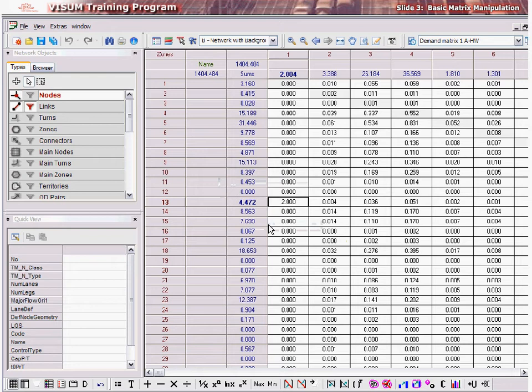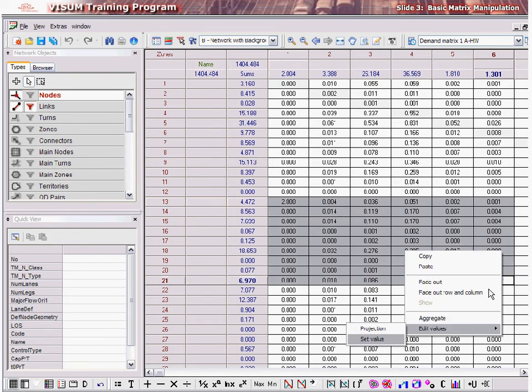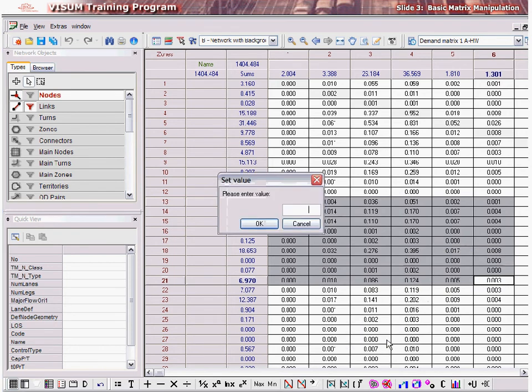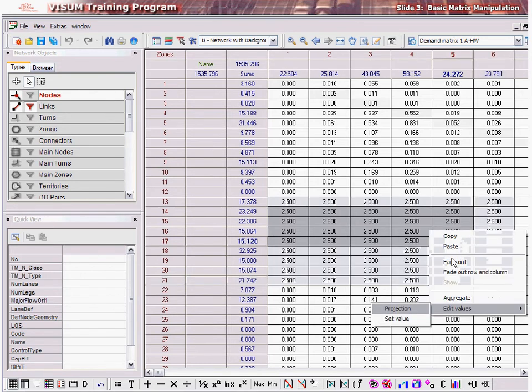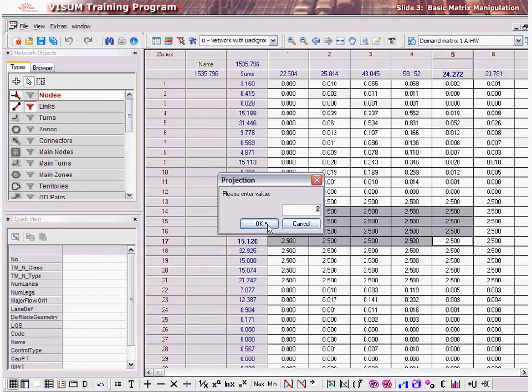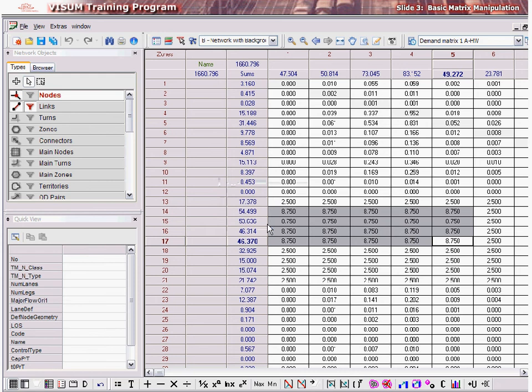In order to edit multiple cells, the user may select multiple cells by clicking and dragging the mouse over multiple cells. Now right-click and select Set Values. Enter a value and click OK. All cells will have the value you just entered. If you wish to enter a projected value, you may follow the same procedure and select Projection instead of Set Values.